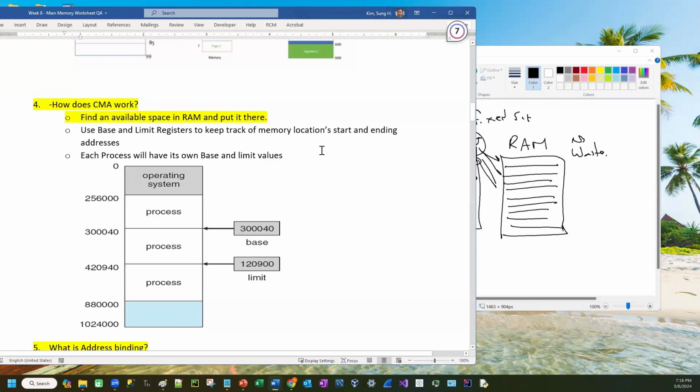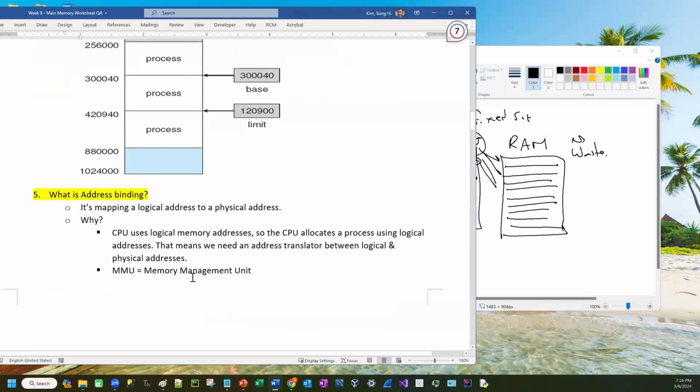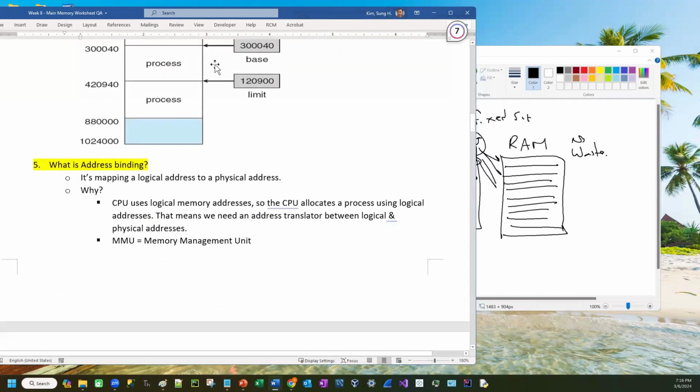But as you saw, there are different strategies even within the CMA. Okay, thank you. Could I see number 5? Yeah. And so the number 5 is basically finding the logical address and the physical address. Okay, thank you. I appreciate it.